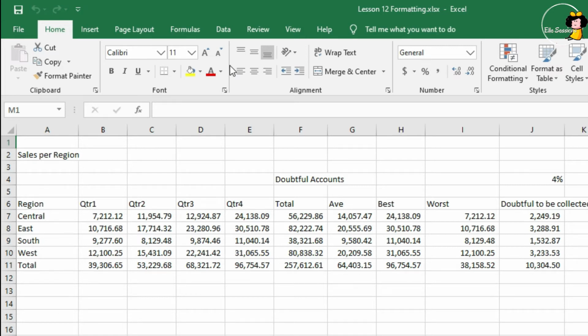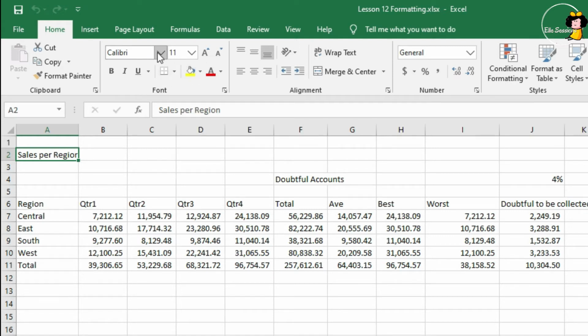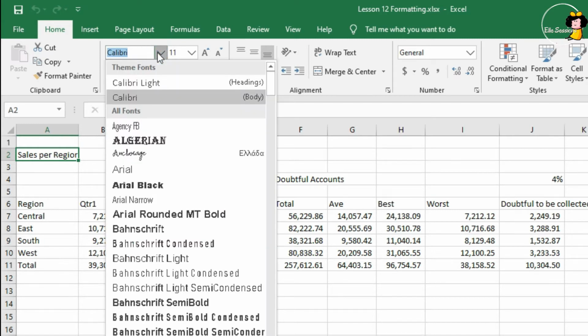Now, first of all, this heading doesn't look much like a heading. So I'd like to make it look a little bit better. Before you can actually apply any formatting, you must select the cell or cells that need to change. So I'm going to click on the heading and I'm going to come up to my font tools. And the first thing I'd like to do is to change the font. So by default in Excel, it is Calibri, which is actually very readable. But I'm going to click the drop down and have a look at what else is on offer.